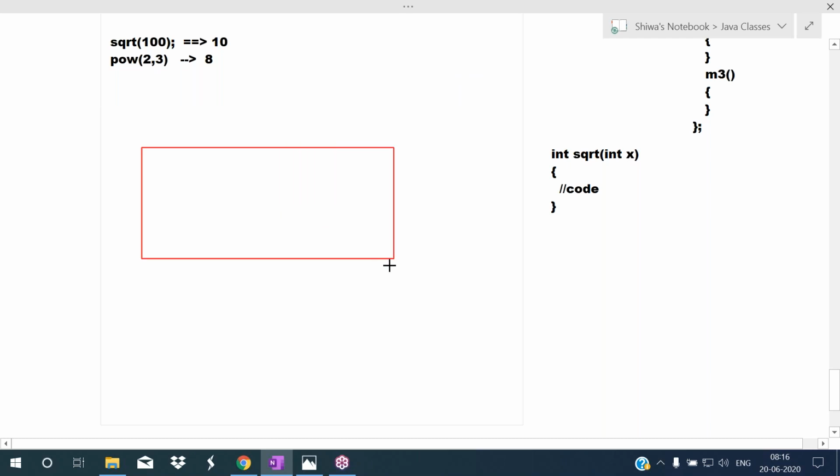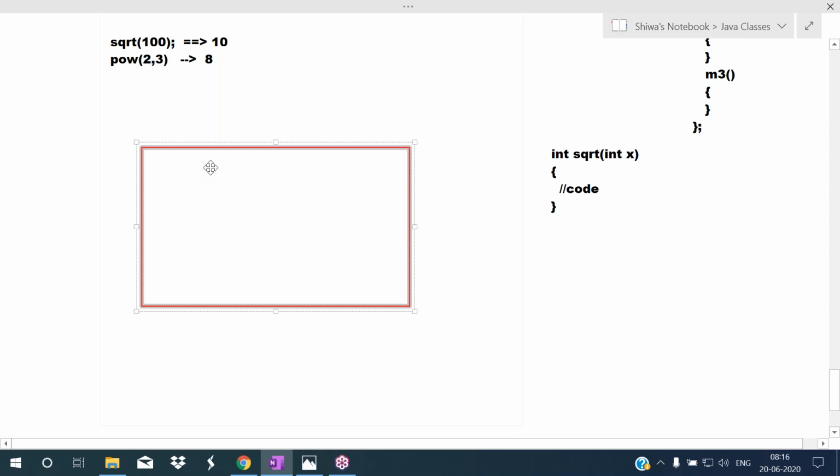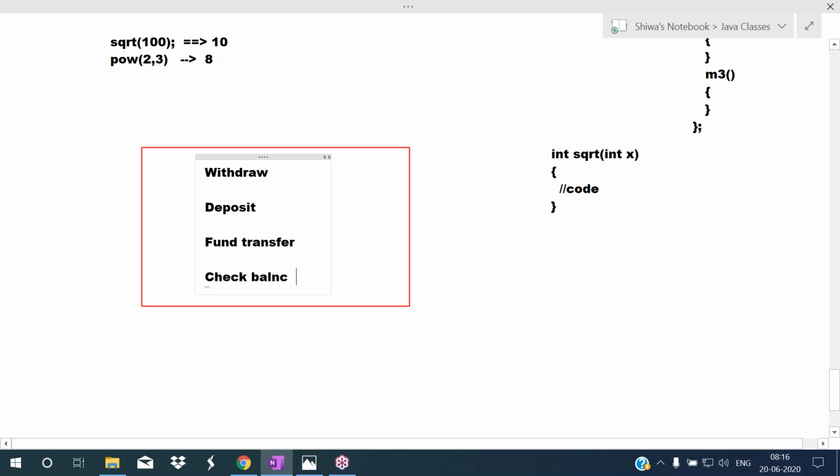For example, this is the ATM center screen. After entering your PIN number, it displays one menu. That menu is what? Like withdraw. Do you want to withdraw, or do you want to deposit? Or do you want to transfer money from one account to another? Do you want to check the balance? Do you want a mini statement? Like this, the menu is there.